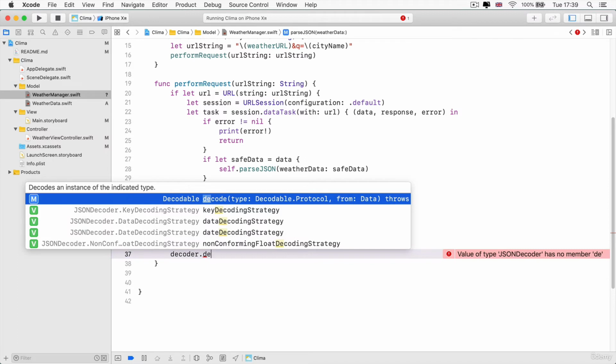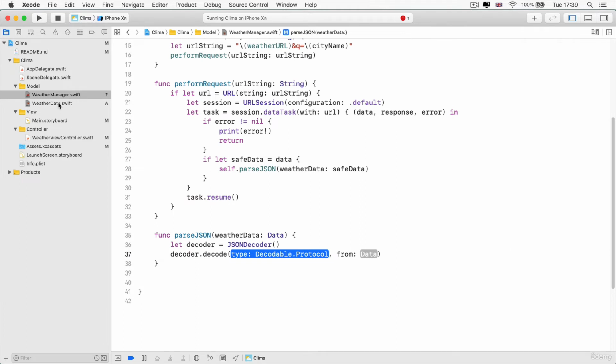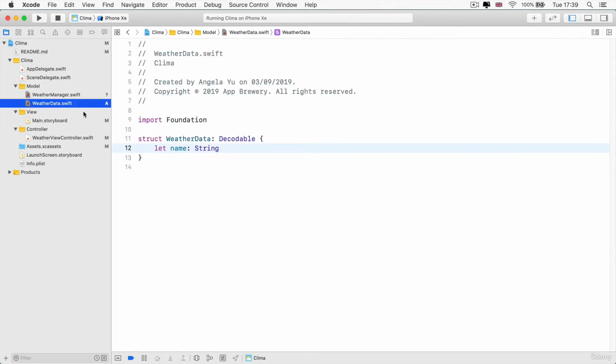Now, this takes two inputs. Firstly, the data that you want to decode and a decodable type. So a data type that we're using to decode that conforms to the decodable protocol. Well, we've got one of those right here. Our weather data is a decodable type.